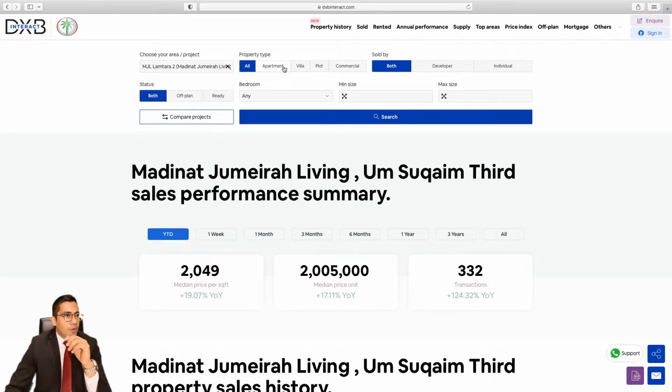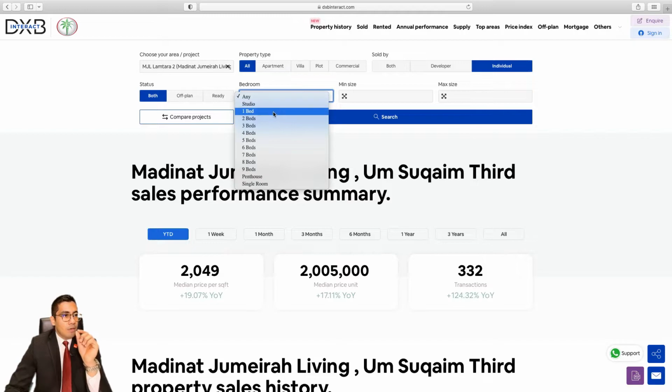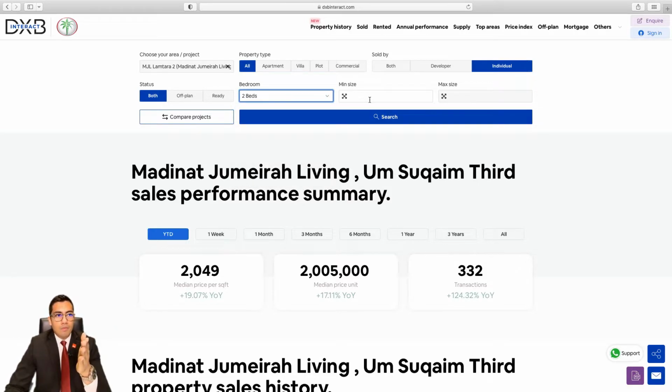Okay, property type, they're all apartments, so I'm just going to leave it at all. Sold by landlords, because we want to see how much landlords have been able to resell them for. Status, it's completed, so we're just going to leave that at both. Number of bedrooms, let's look at 2 bedrooms. And you can filter according to a particular size. If you, let's say, have a unit over here and you want to compare your unit to similarly sized units, but we're just going to leave that blank for now.